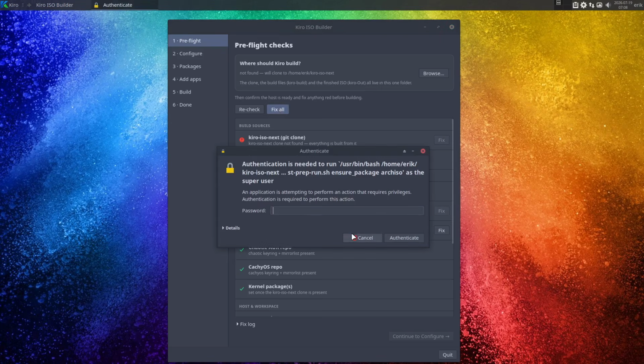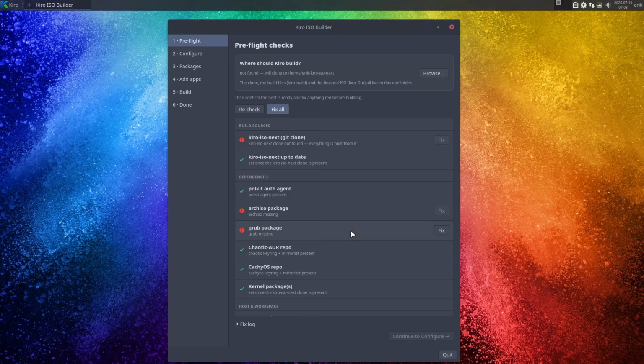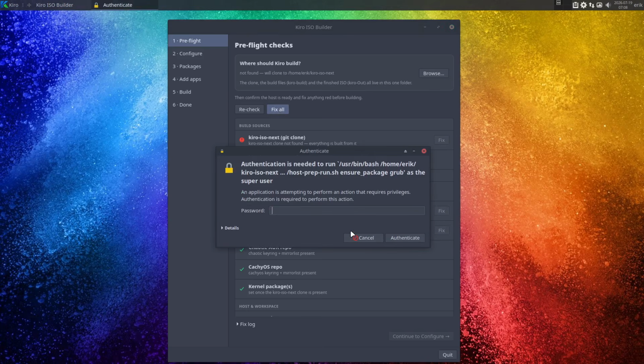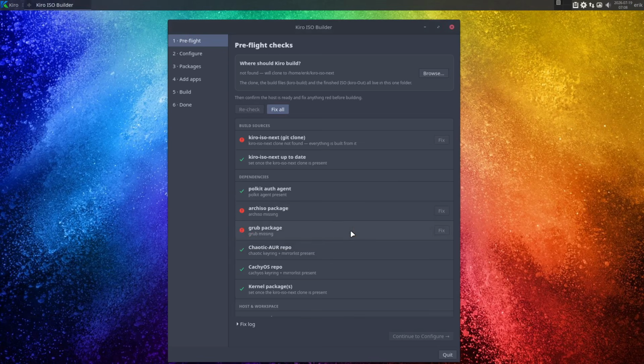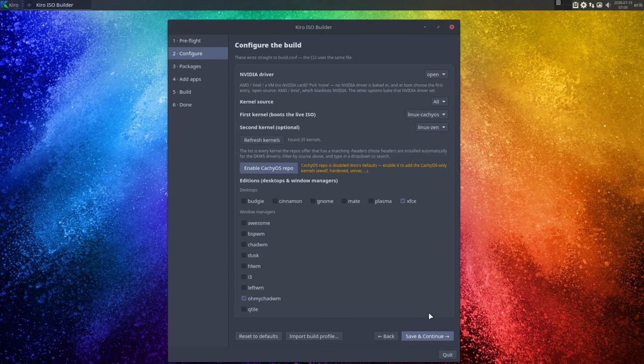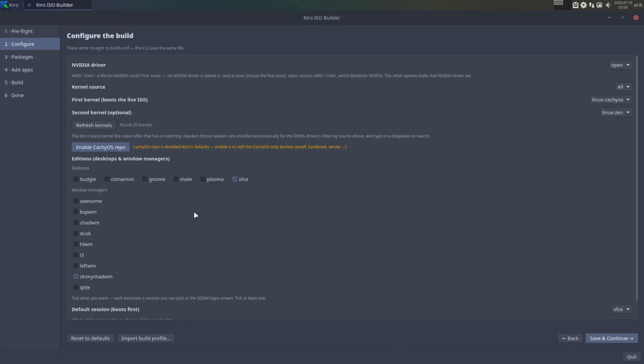Let's do the fix all thing here and make sure, voila, it has every possibility to do so. So it becomes root. Everything is green. Continue to configure. And in here you'll find, let's make this full screen. So decide what NVIDIA driver you want to have, if at all, right? If you select the first line, all NVIDIA drivers will be removed, right? So if you don't have NVIDIA, just leave this one open, just leave it like that.